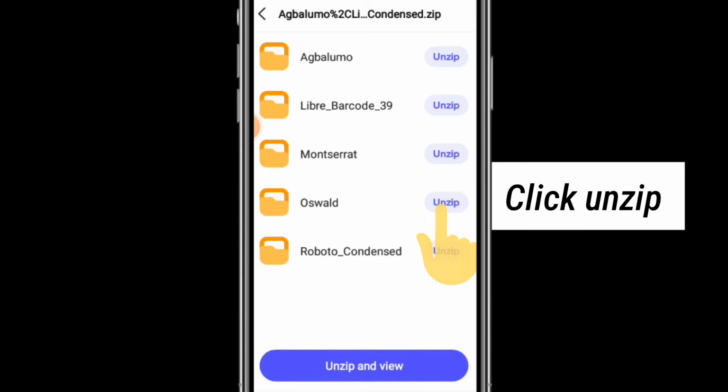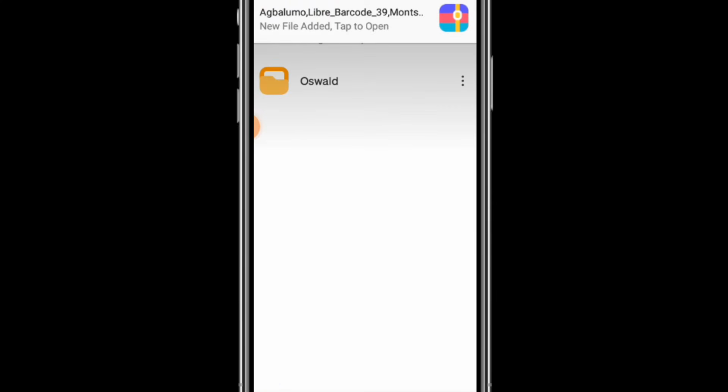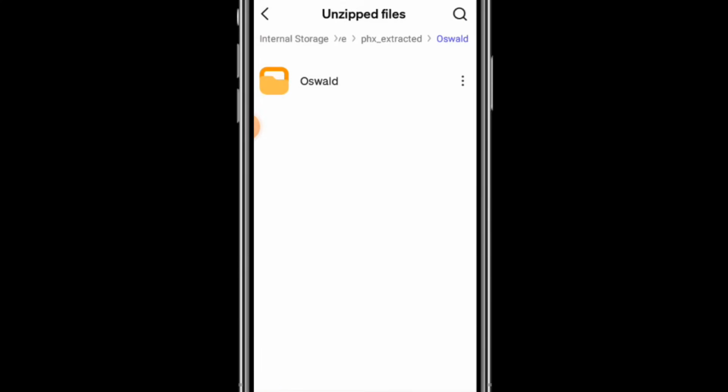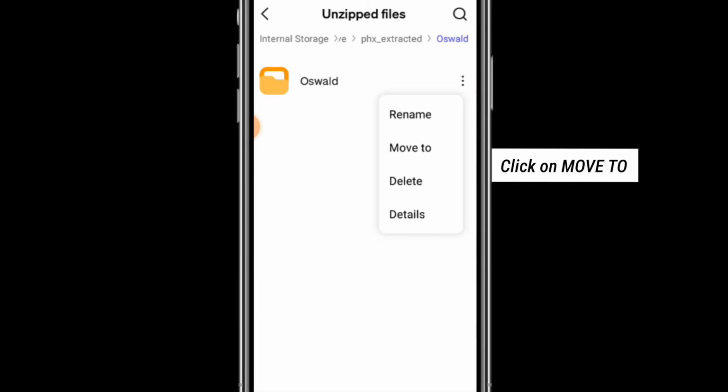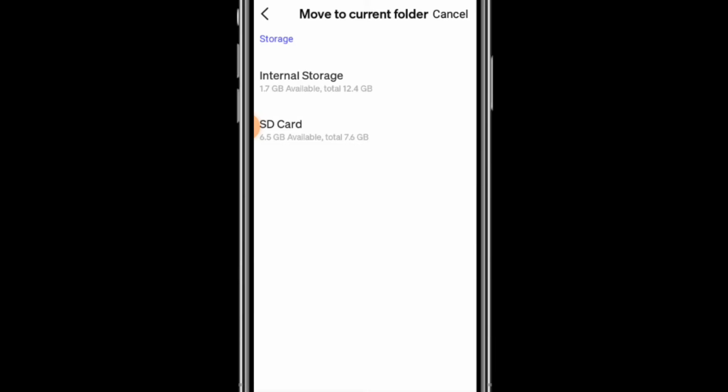Here is the font we downloaded. So you just click on unzip in front of it. It has unzipped like that. So you see 3 dots in front of it if you are using Phonies. Just click on this and then you click on move to. After clicking on move to, you can now select either memory card or your phone memory.